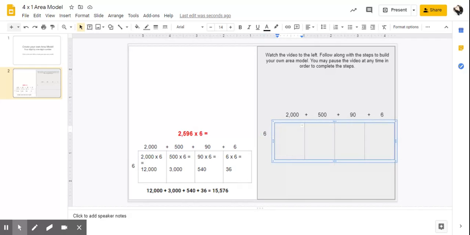And then in this box, I know I'm going to multiply 2,000 times 6, which equals, well, if I know that 6 times 2 is 12, and I add my zeros, 12,000. Remember, our numbers are getting really big when we're doing 4 by 1s. In this box, I'm going to multiply 500 times 6. I know that 5 times 6 is 30, and I have 2 more zeros. I can go back and add my comma since I know where it goes now.